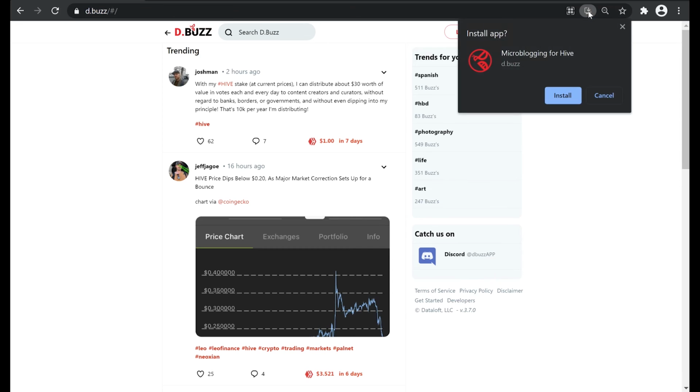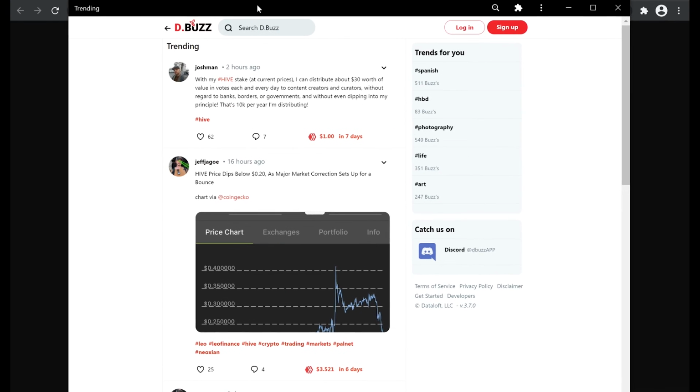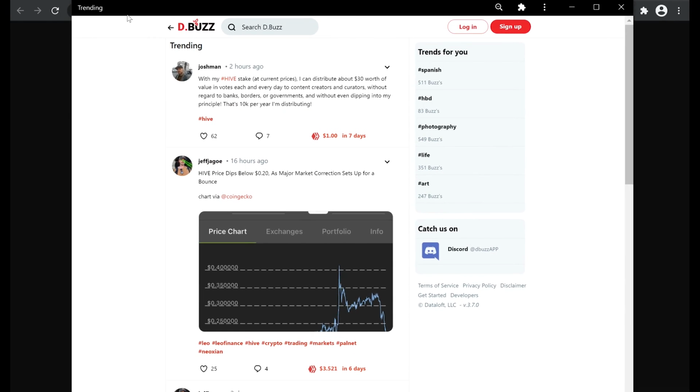By clicking on it, you'll get a pop-up that says Install the Microblogging for Hive. Say Install. And just like that, it is now installed. You have D.Buzz on your desktop, and you'll notice a new icon there.